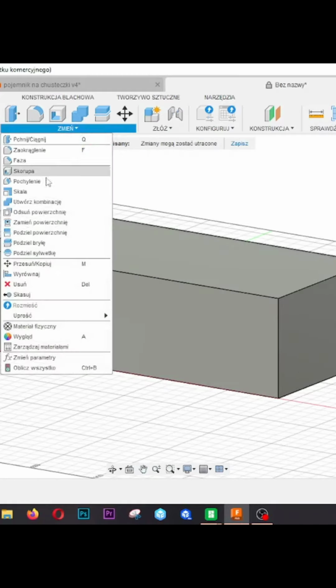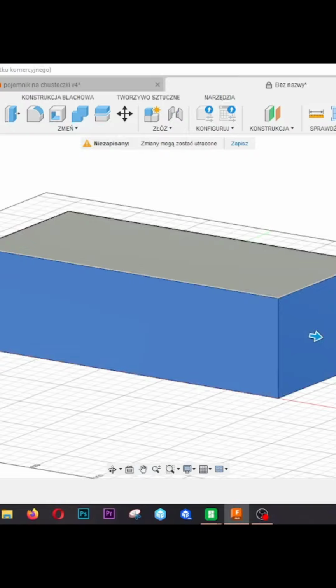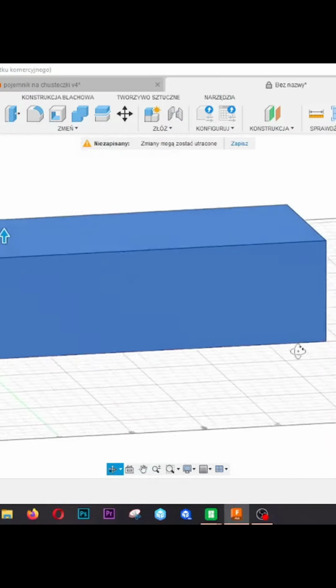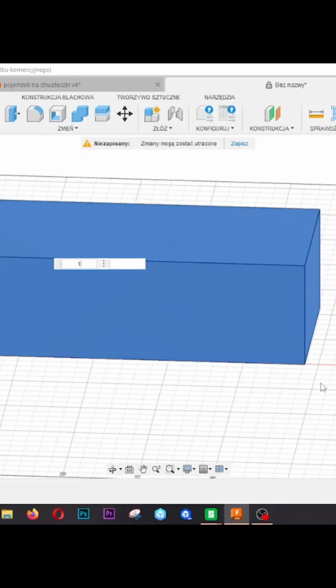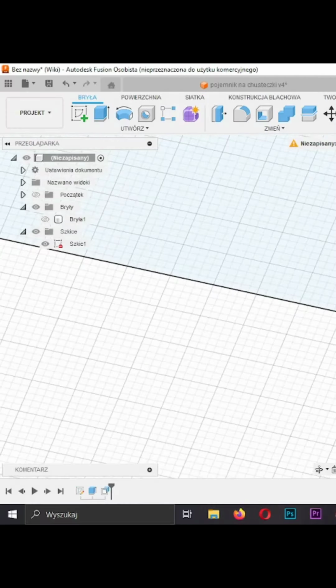So we'll use the offset surface function to enlarge our solid by the thickness of the walls of our future container. 1 millimeter will be sufficient. At this point, we have a simple shape that will serve as our container. It would be nice to decorate it a bit.